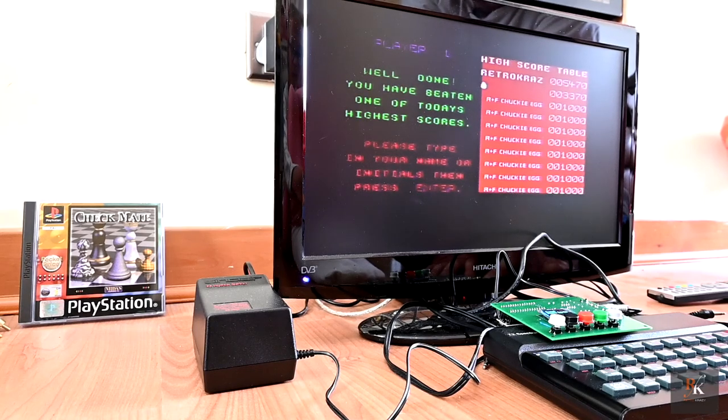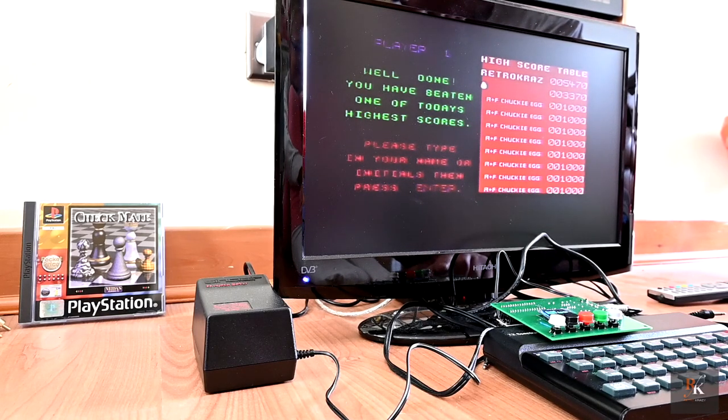So, successful restoration of two ZX Spectrums. You've seen the reflection. Yeah, and more importantly, both you and I have played on this ZX Spectrum now.